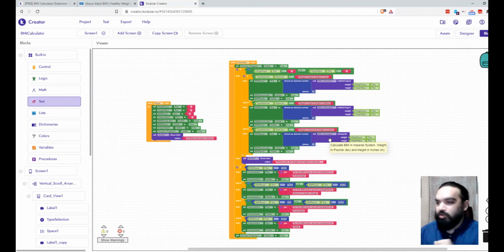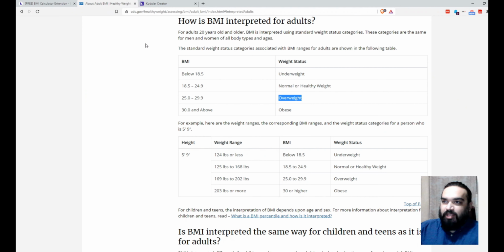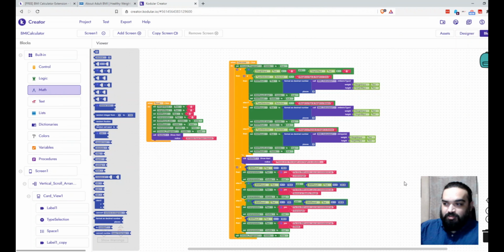So this block in the purple color will take care of calculating the BMI with the required formula. And you can also use the math block and find a block to do the math if you don't want to use this particular extension, but this will simplify the process. You just input the weight and height to it, and it does the whole thing. And at the end of it, we are calculating the result, and whichever bracket it fits into, we are just displaying the same to the user.